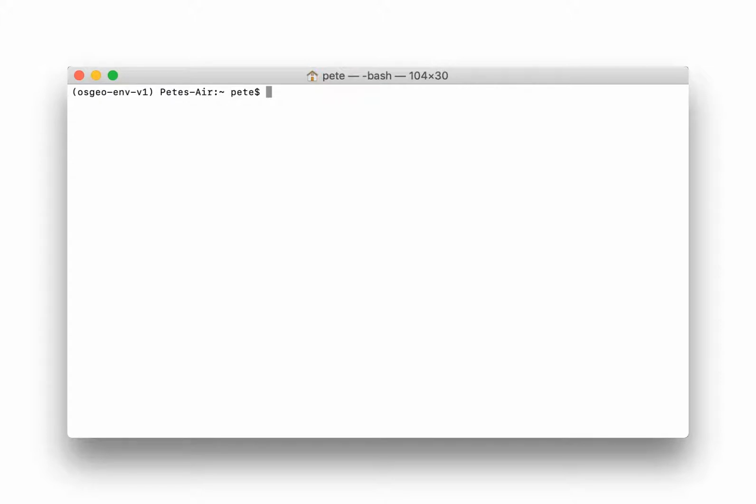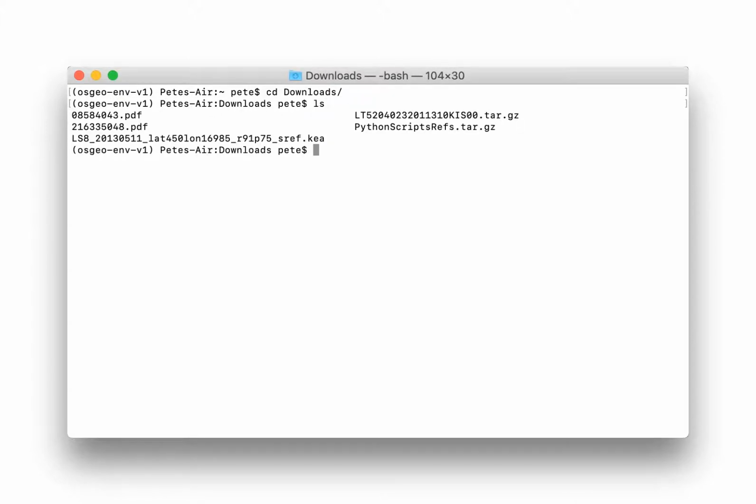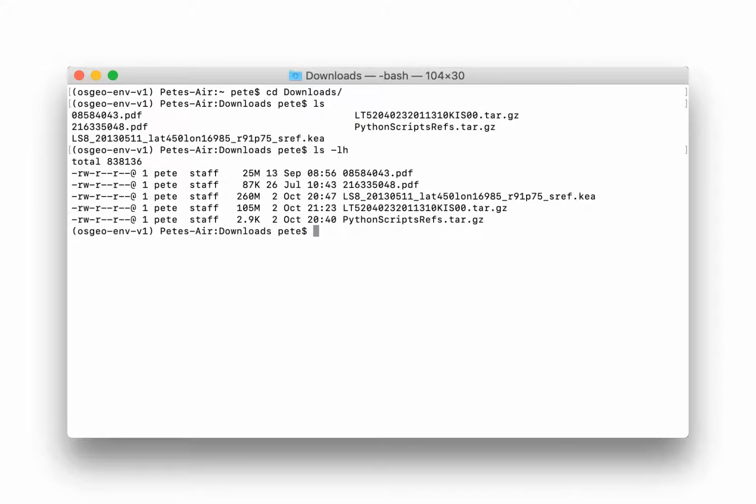So the next examples will show how to copy and remove directories and files. In this case, we'll go to our downloads folder, and we've got a Landsat 8 image here in the KEA file format, and we're going to copy that into the test directory we created on our desktop in a previous video. So this is using the cp command for copy.